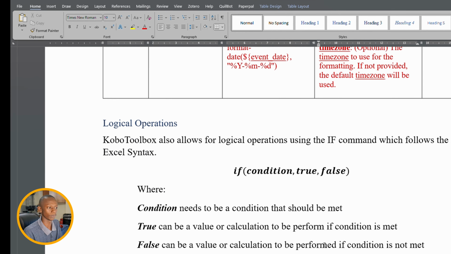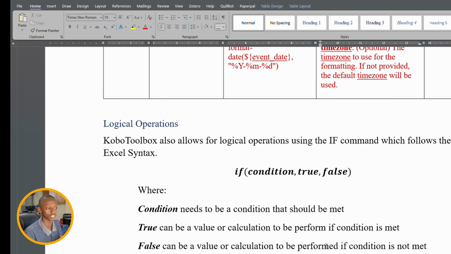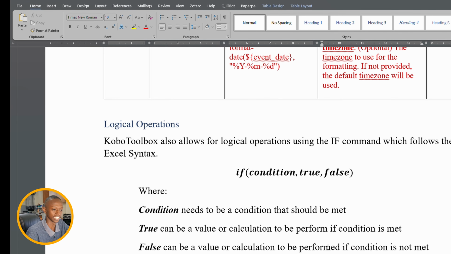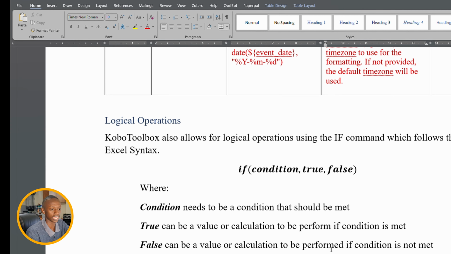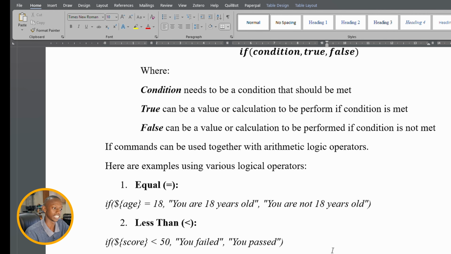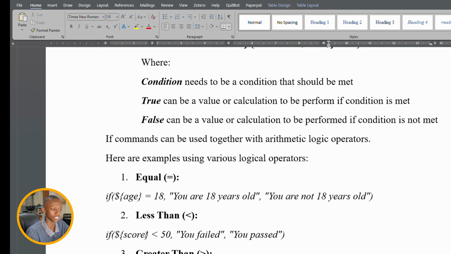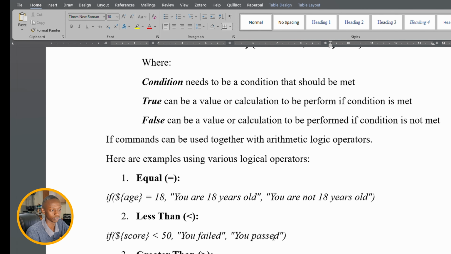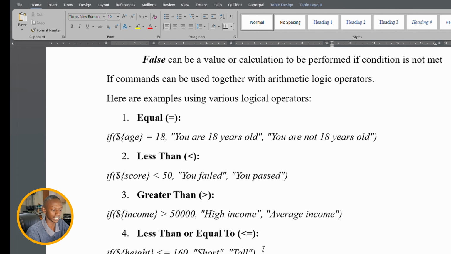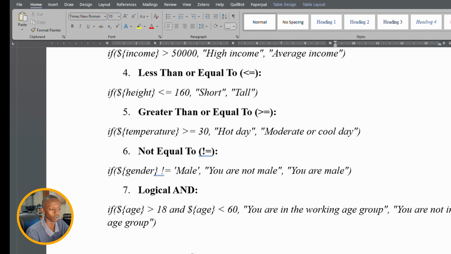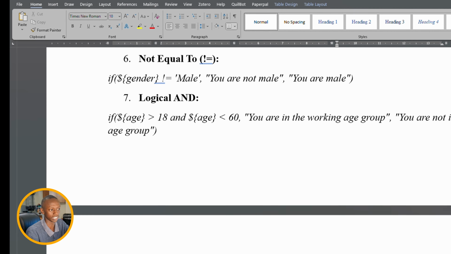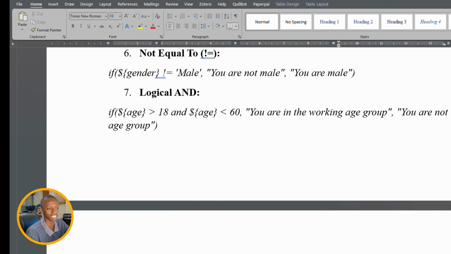Apart from the arithmetic operators, you can work with logical operations, and just the same way we use in Excel, you can set a condition if it's true or false, and you can say if it's equal or if it's less than. For example, if your score is less than 15, then you fail, otherwise you've passed. You can also use the greater than symbol, then not equal, and you can merge using the or and the and symbols, and we shall be seeing this in examples in the second part of this video.